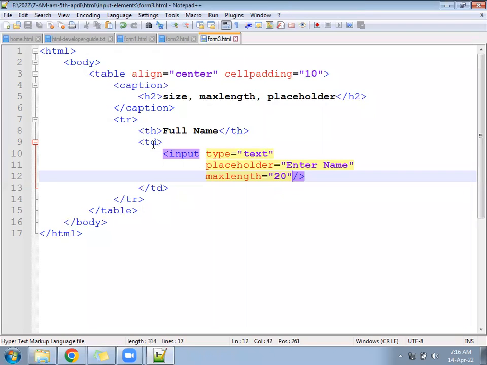Let us check now once, whether it takes only 20 or more than 20. We will run this file.